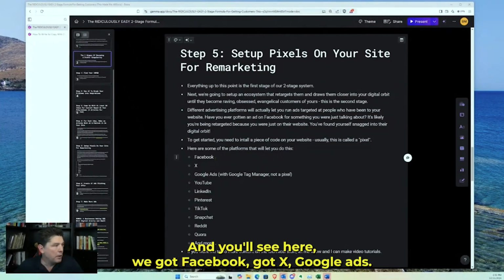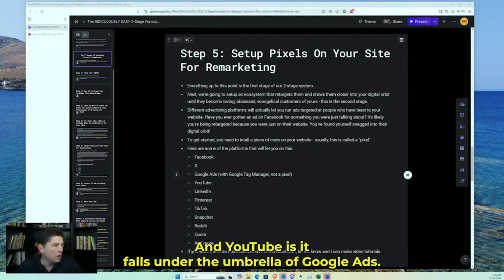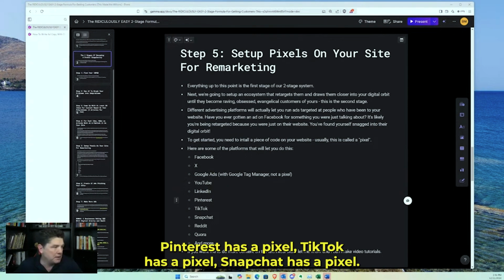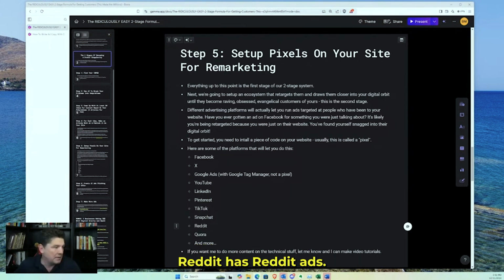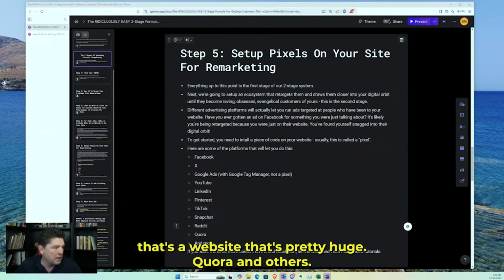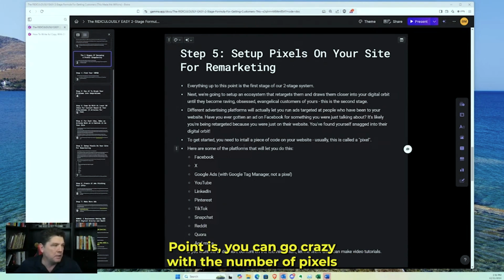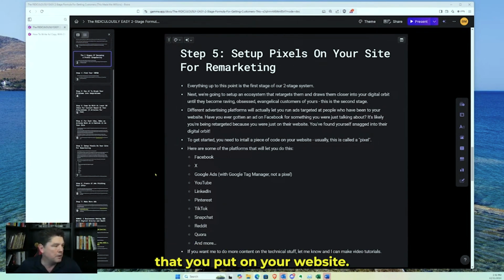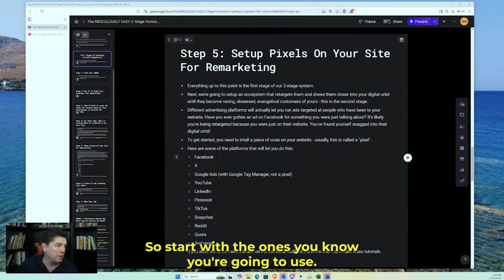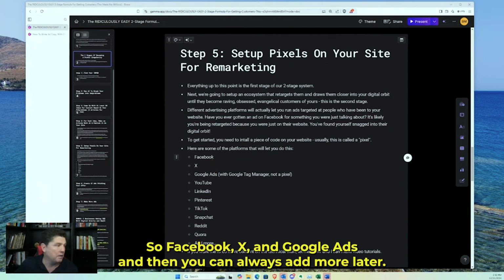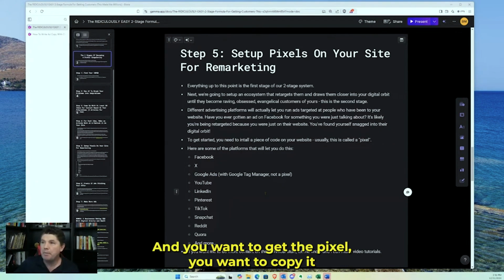And you'll see here, we've got Facebook, we've got X, Google Ads, and YouTube falls under the umbrella of Google Ads. But LinkedIn has pixels, Pinterest has a pixel, TikTok has a pixel, Snapchat has a pixel, Reddit has Reddit ads. If you're going to run them, that's a website that's pretty huge. Quora, and others. Point is, you can go crazy with the number of pixels that you put on your website. So start with the ones you know you're going to use. I recommend at least the big three: Facebook, X, and Google Ads. And then you can always add more later. And you want to get the pixel, copy it, and paste it into your website from each of those places.